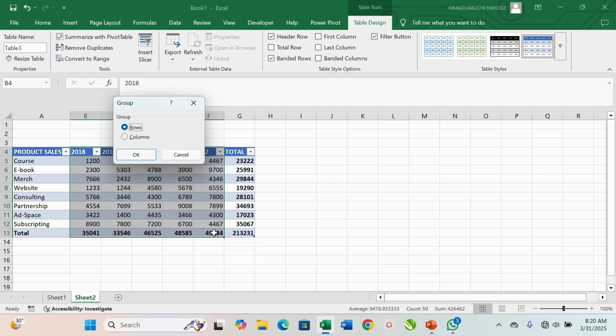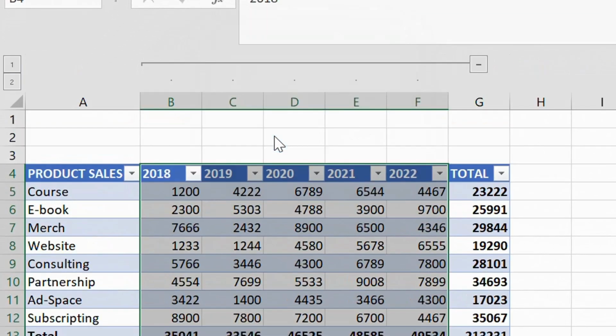Now, the dialog box that comes up says group. What are you grouping? Are you trying to group the rows or the columns? We want to hide just the columns and print out the ones that we need for now. We select the column and say okay. Now, if you check up here, you can see that there is a bar telling you there are two things that can happen here. Either you collapse this or you expand it.